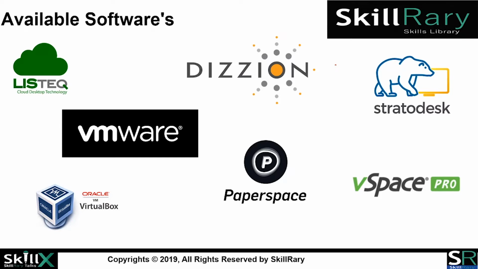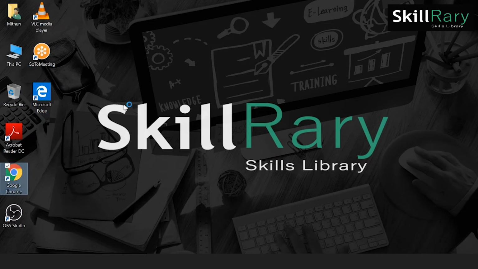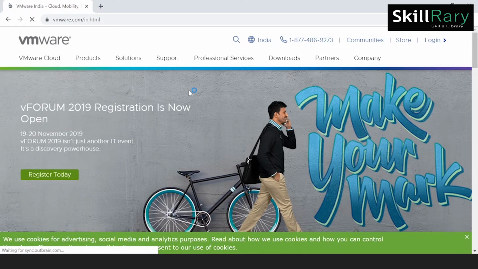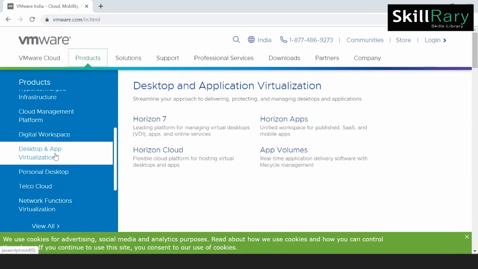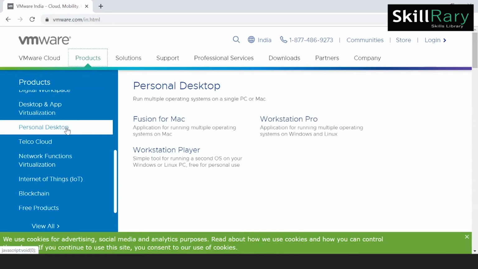For now, we will create a virtual environment to run an operating system inside your local host. For this, let me open up my browser and go to vmware.com. In VMware, you have to go to products. In products, there is something called desktop and app virtualization. Under products, go to personal desktop.